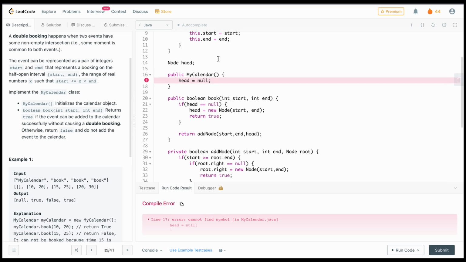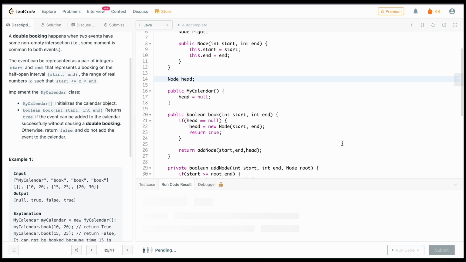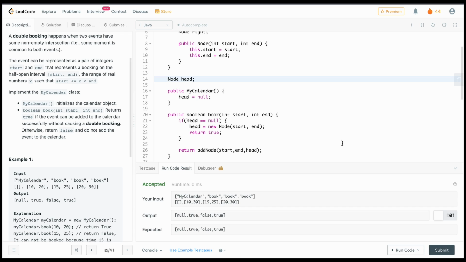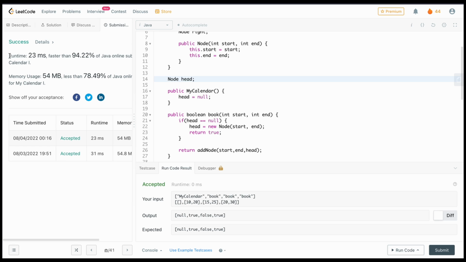Head equal to null. Okay, typo. Yeah, it's accepted for the given test cases. Let's try to submit it. Yeah, it's working fine, and also 94% faster than other Java solutions.